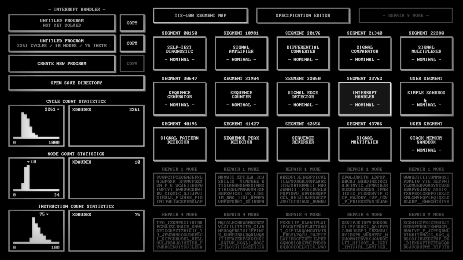Next time, we're not going to do a simple sandbox. We're going to be moving over to signal pattern detector.